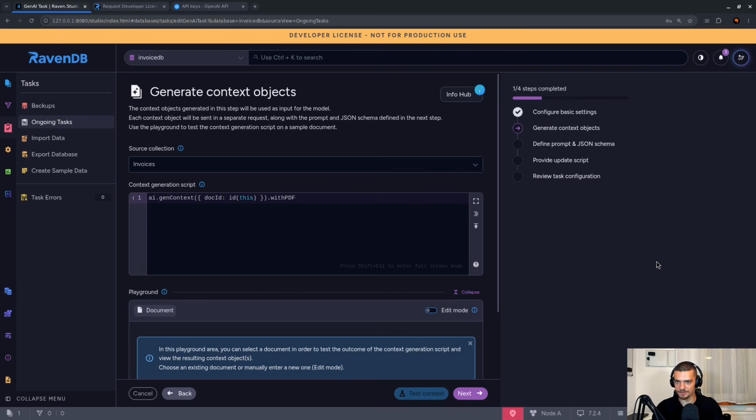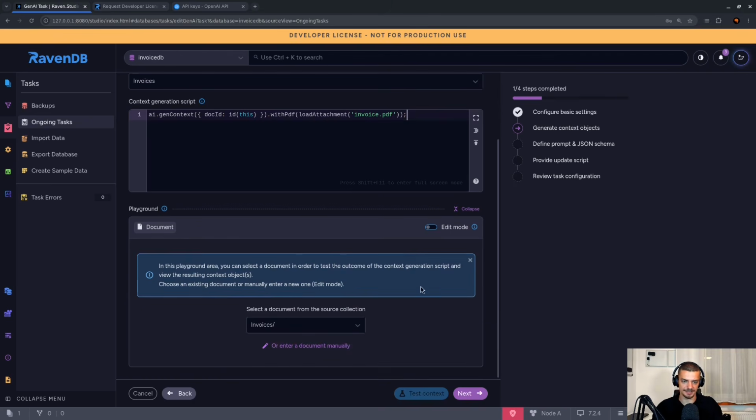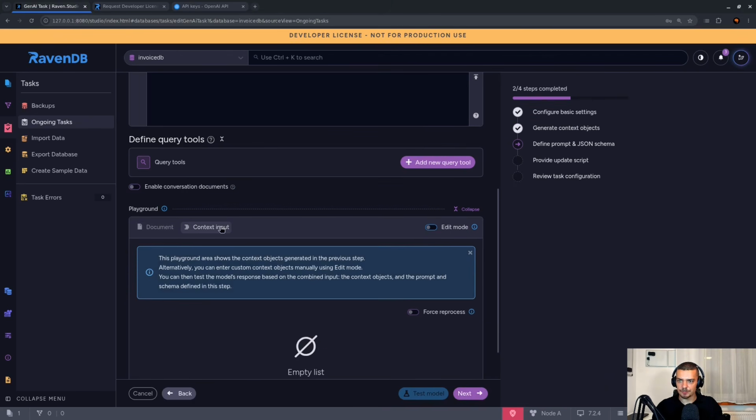So we're going to say here withPdf, actually with lowercase d and f, and we're going to load attachment, and this attachment will focus on a specific file name, again, to keep it simple, invoice.pdf. And then a semicolon. Again, later on, we're not going to focus on the file name. We're going to allow different formats. But for now, that is what we do. We look at the attachments. We say we're looking for invoice PDF. We're loading this as PDF into the context. Then we can click on next and proceed with the prompting.